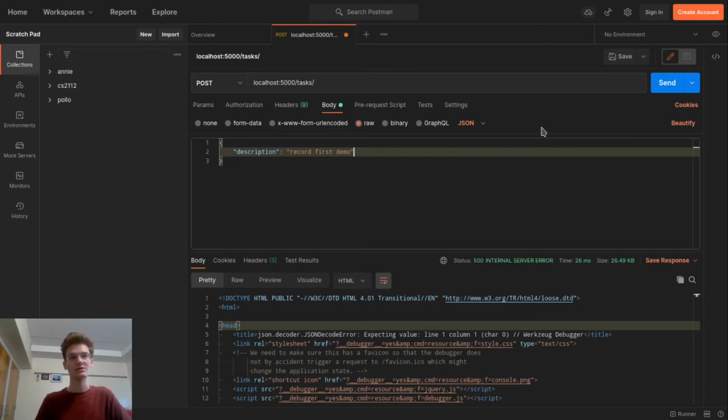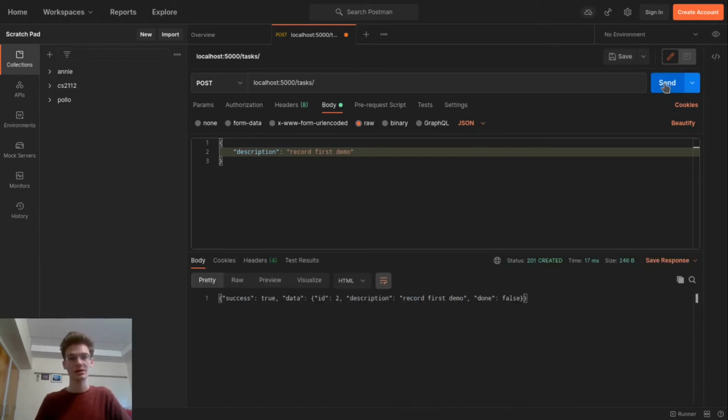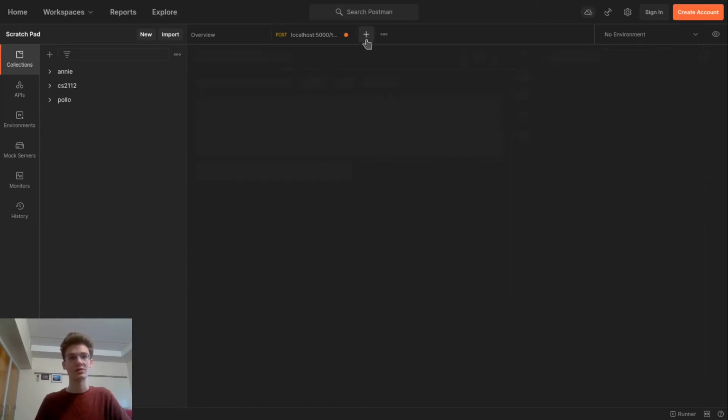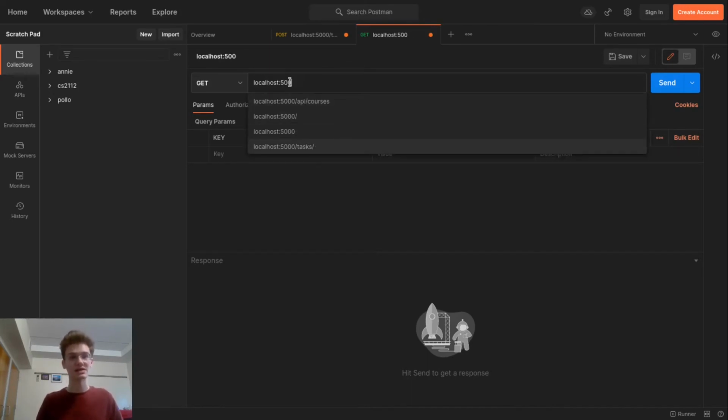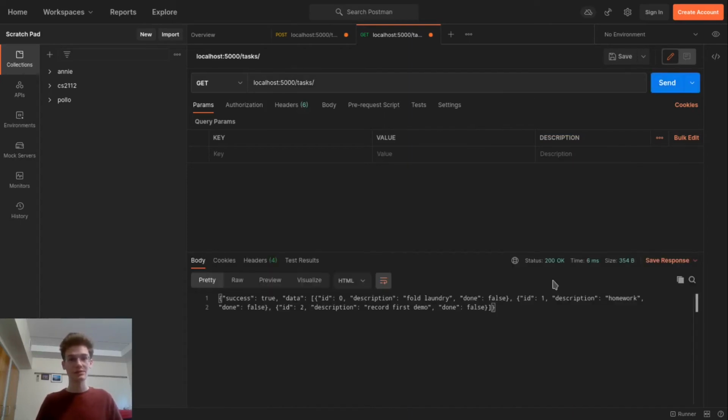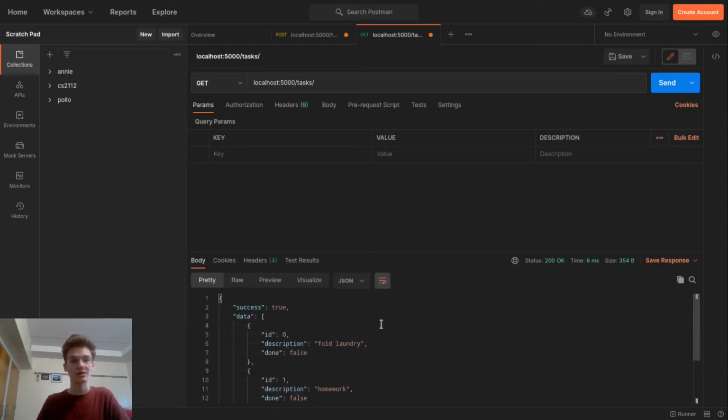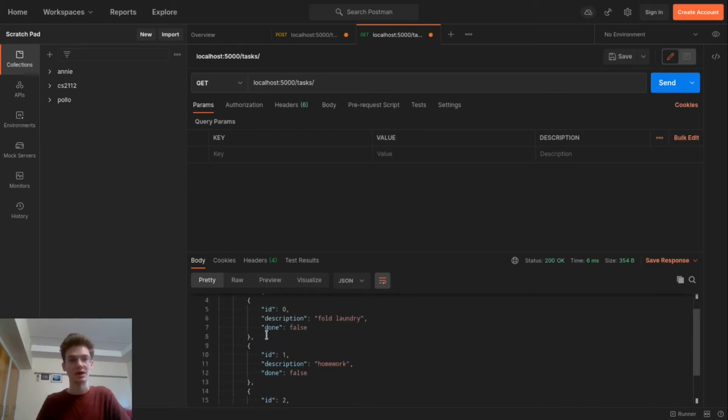I am going to send that, and we can see that it returns to us this new task with ID 2, description record first demo. So I'll open up another Postman tab here and put in localhost:5000/tasks again and GET. And we can see now that our list returned here. And I can change this to JSON for nice formatting. Our list returned here contains the first two tasks plus our latest task.